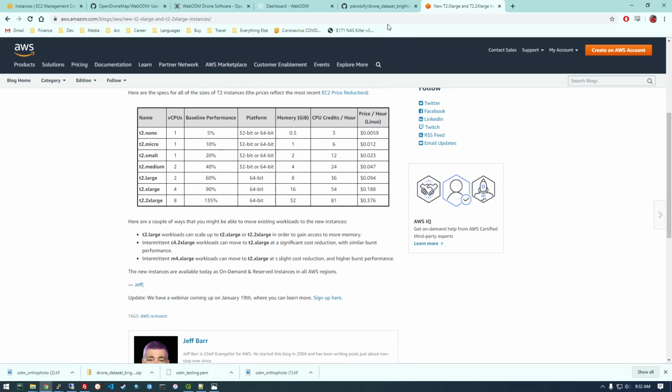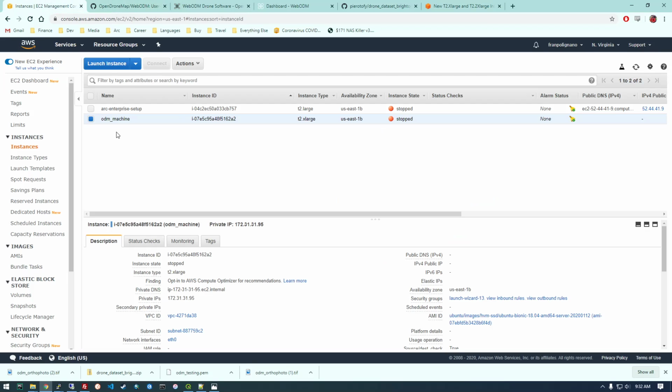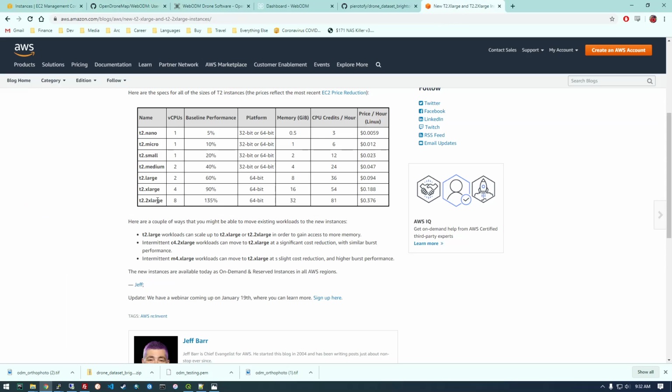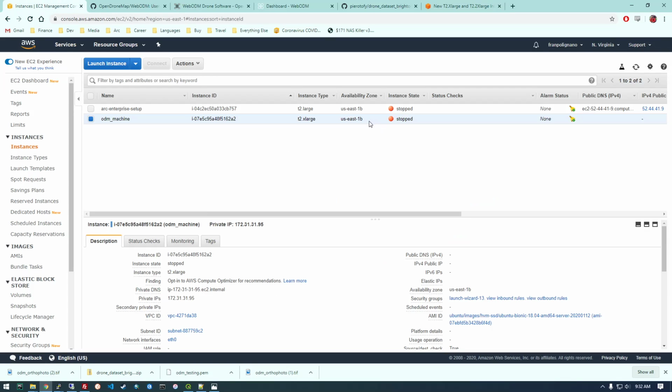So what was it called actually? T2 XLarge. So it's this much per hour. So not very expensive. But if you forget about it and leave it on for weeks, it's going to cost some money. So just wanted to make sure you guys are aware of that, and to be sure to stop it.